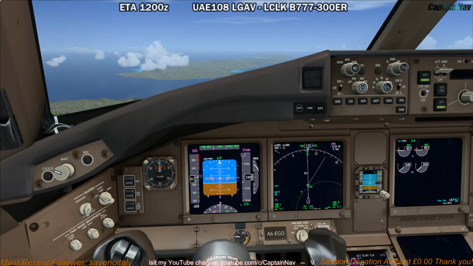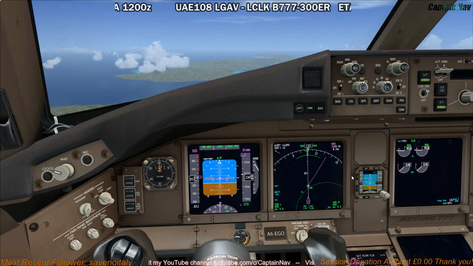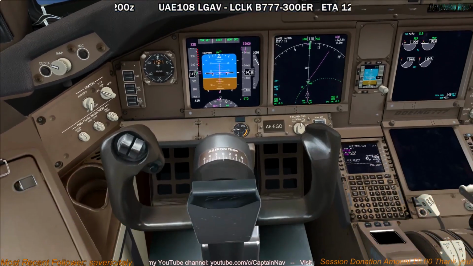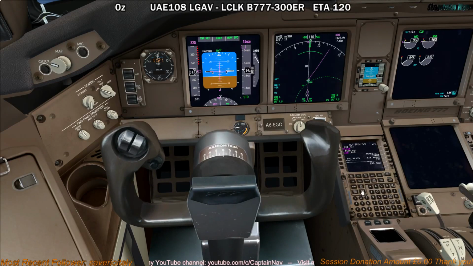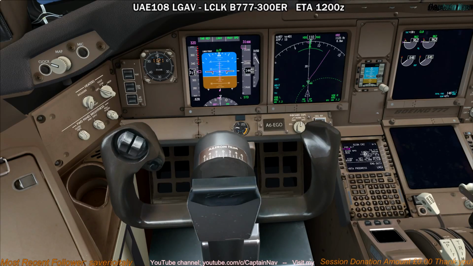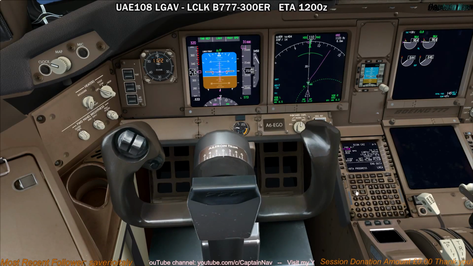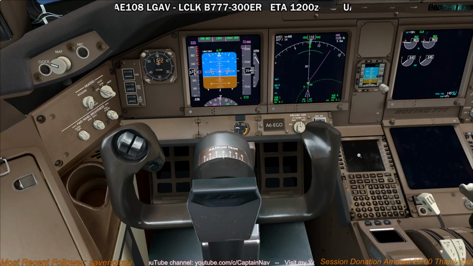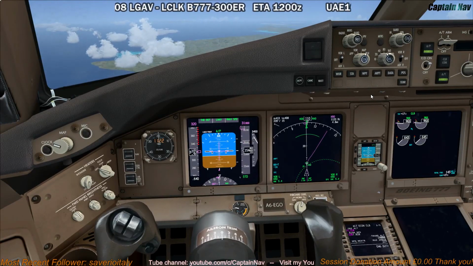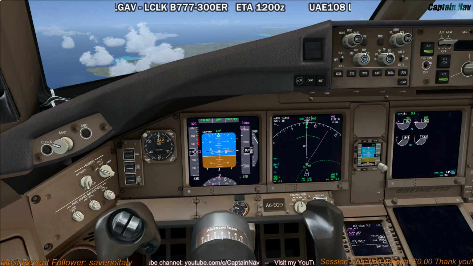So far, so good. Climbing flight level 310. Top of descent already in about 45 minutes from now, 46 minutes from now. So even with an assumed temperature of 60 degrees, I think it was, still climbing like a rocket.